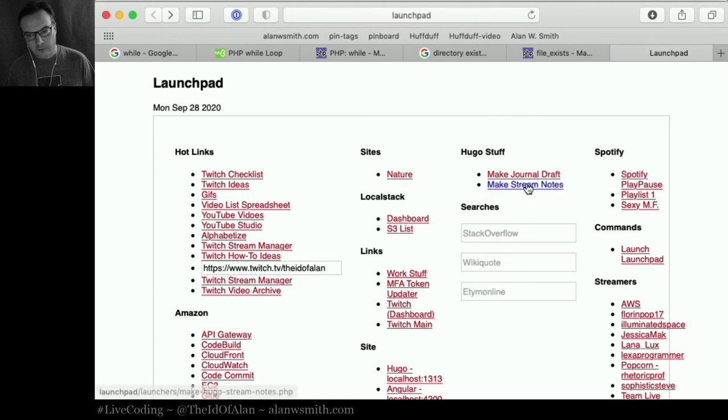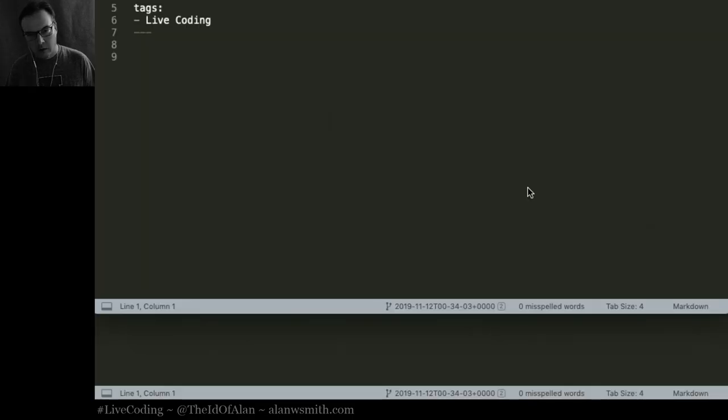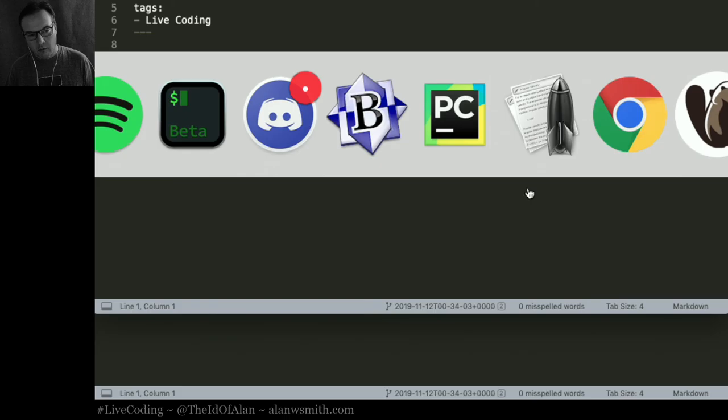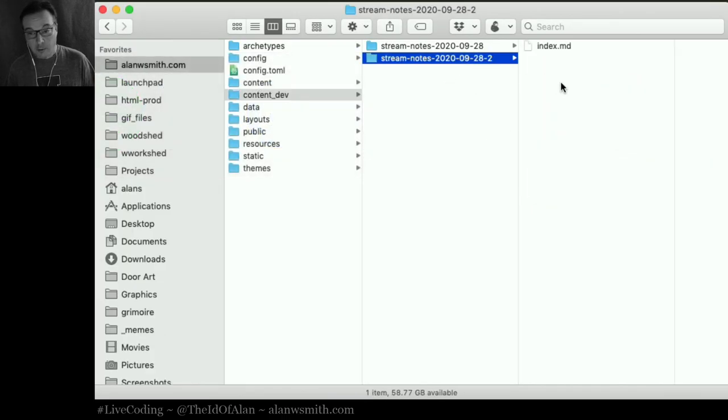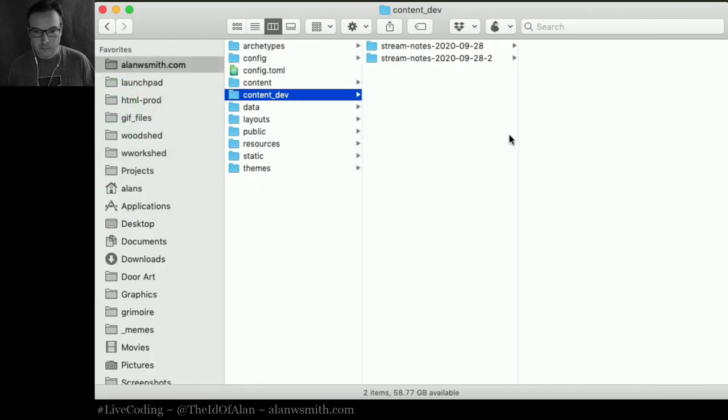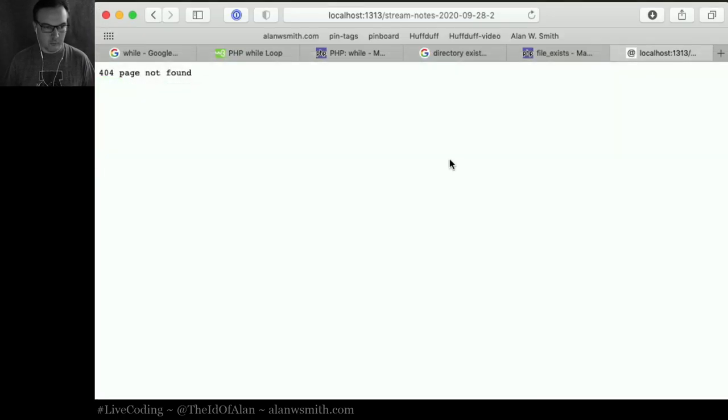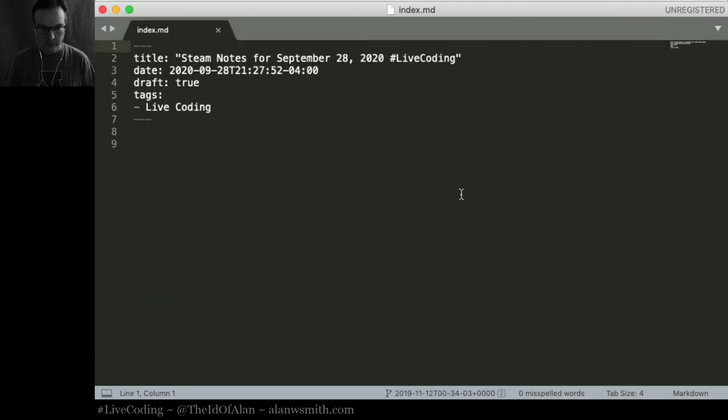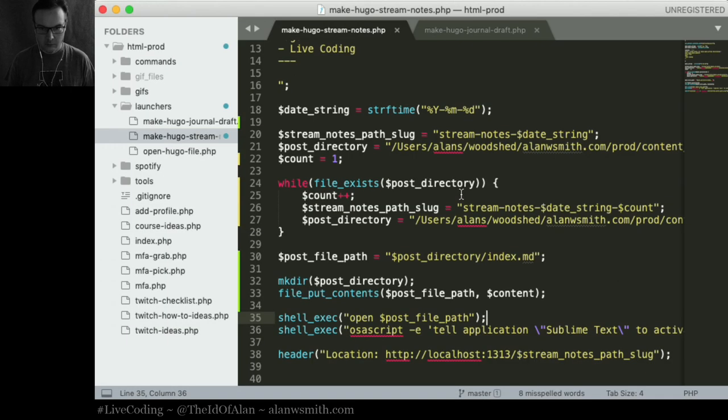Now, question is, if we do it again, do we get a second one? There's a second file. There's a second directory. There we go. Now we make them. That's it. Just set it to prod, and we'll test it. And I need to set it to prod in two.